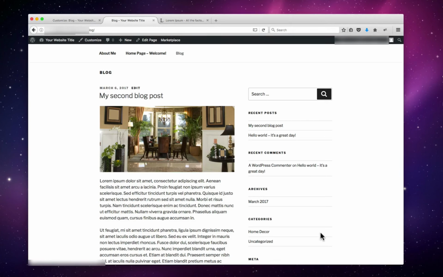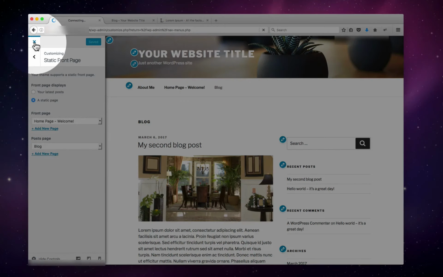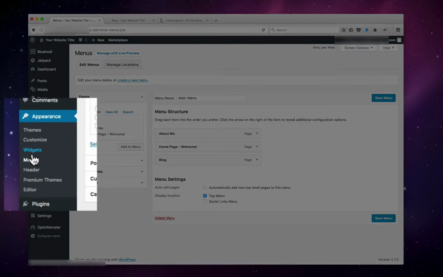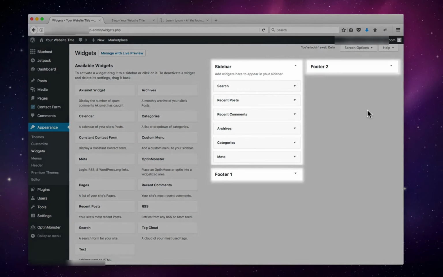Well, these are widgets. Now every theme has different widget areas, and so you have to familiarize yourself with the particular theme that you're using. But let me show you where you can find widgets. So we'll click X out of here. And then under appearance, you'll see that there's something called widgets. Just click on that. And you can see on this right-hand side that there are 3 widget areas available for you to use in this particular theme. This is going to change if you do change the theme.